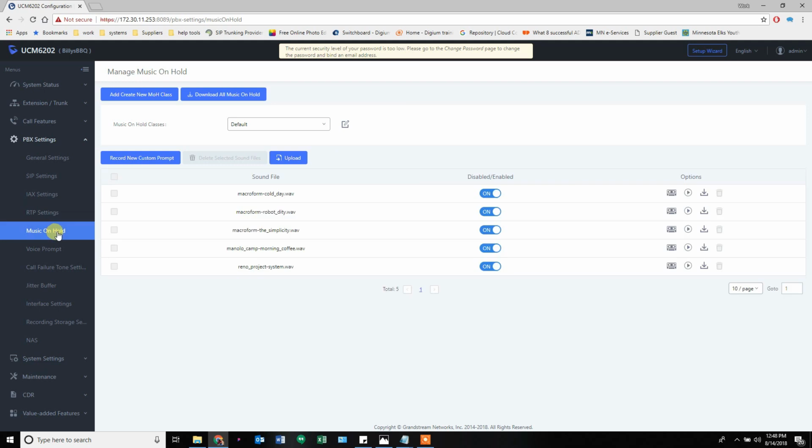Music on hold. This is something that's new as well. These disable and enable buttons. Before the previous firmware, you used to be able to delete all of these. Some people don't like the sound of these, like the Robot Diddy one sounds like a fast-paced video game. So you might want to turn that one off. And this is the new part about it. You can now disable these. If you want your own music on hold, you have to create a new music on hold class. And that'll allow you to flip between them right here. And the ones you create, you can delete. But the default ones can't be deleted. They can only be disabled.